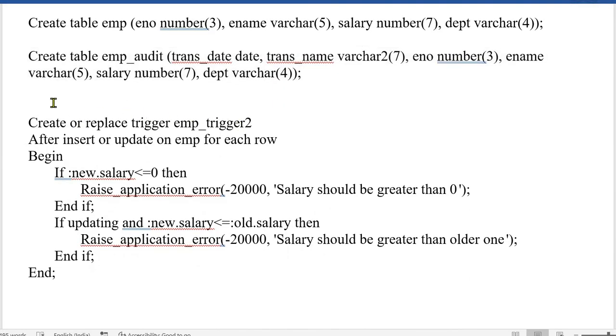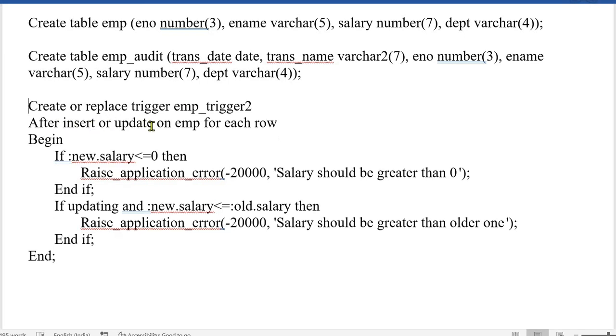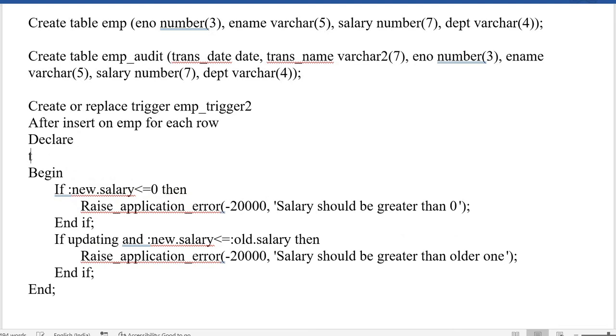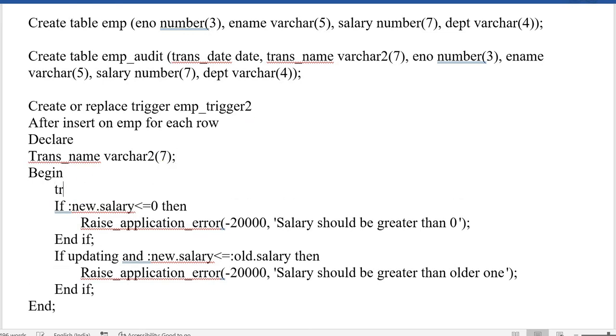So this time we want the trigger to be after insert. Let's do it for the insert operation first, and this time we also need the declaration section for declaring the variable transaction name of type varchar2. Okay, begin, and as we are performing it for the insert operation only, the transaction name is going to be insert.